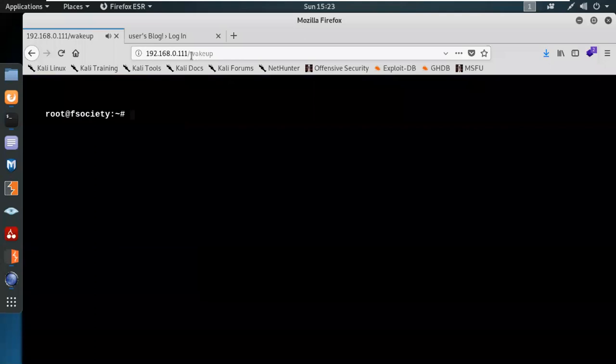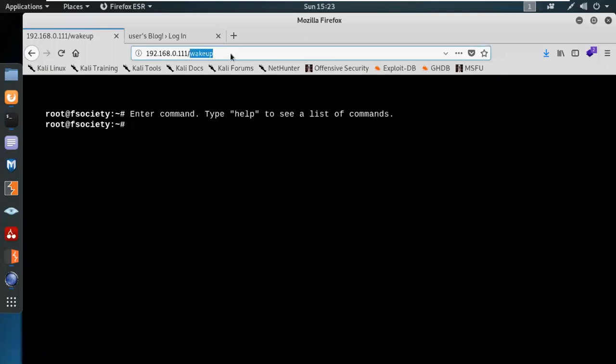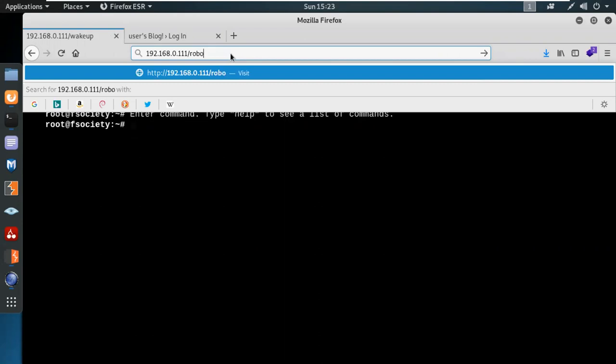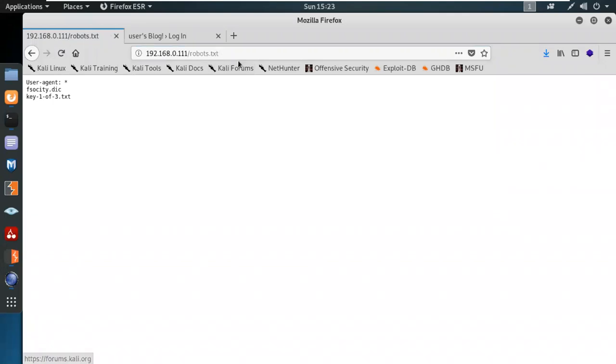But the main objective is to check the robots.txt file. So we can manually write robots.txt, and when I simply open the robots.txt file over there, I can see there are two files on the server side. So one is your fsocity.dic and one is the key file.